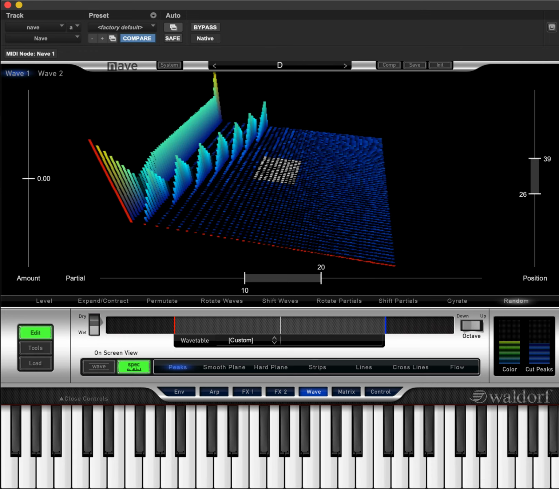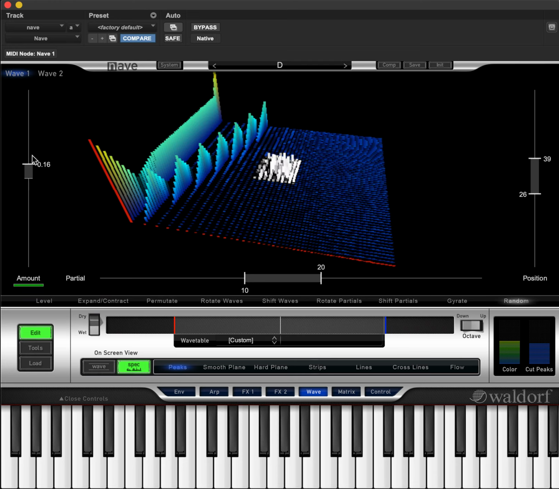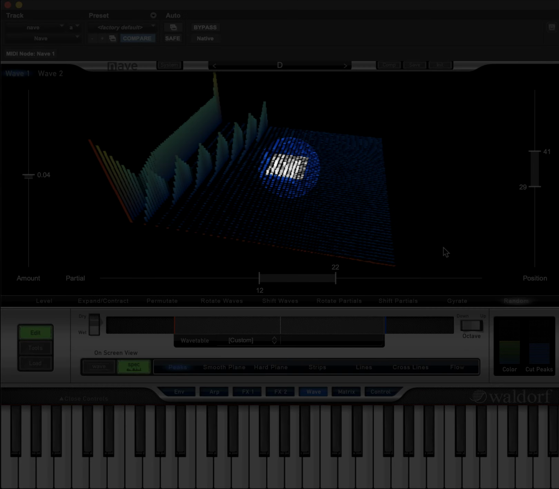Each mode uses 3 parameters which can be seen on the sides and the bottom of the graphical display: the amount control on the left, the partial control on the bottom, and the position control on the right. The selected area you choose using these controls will be highlighted in a white area.